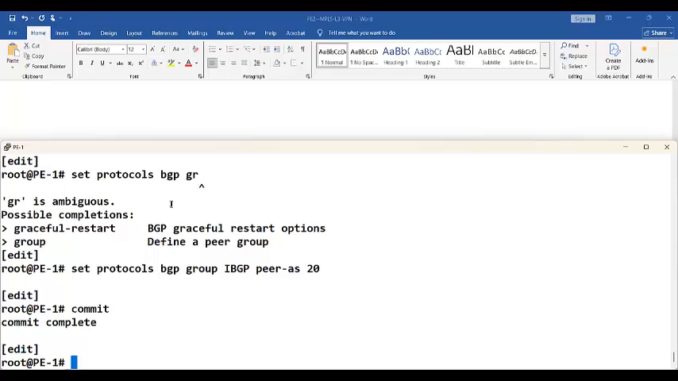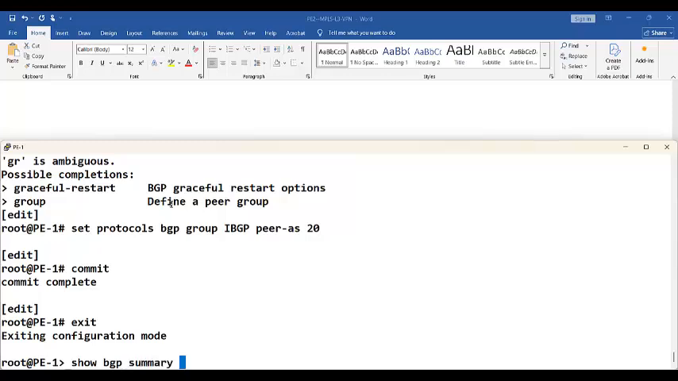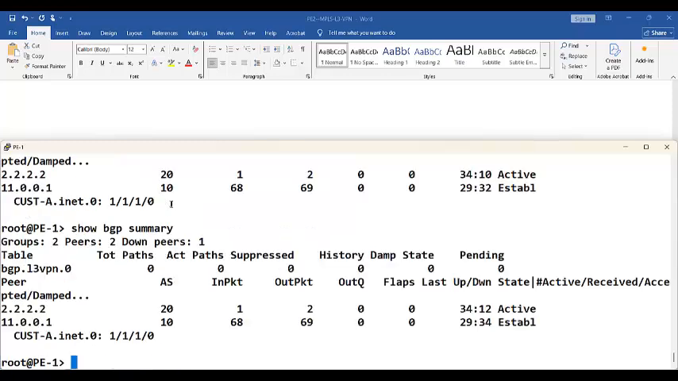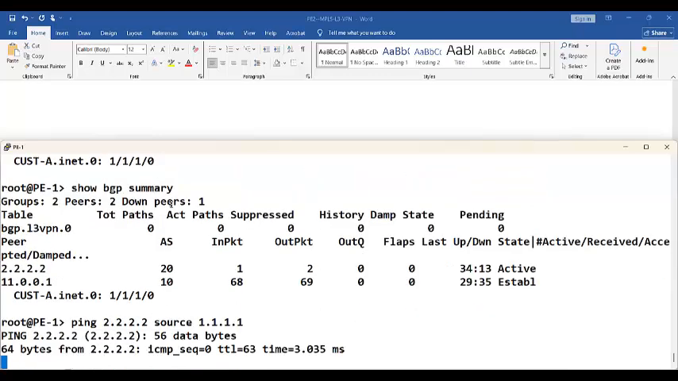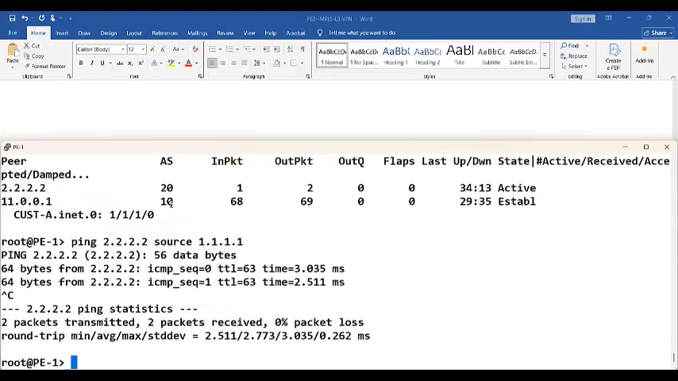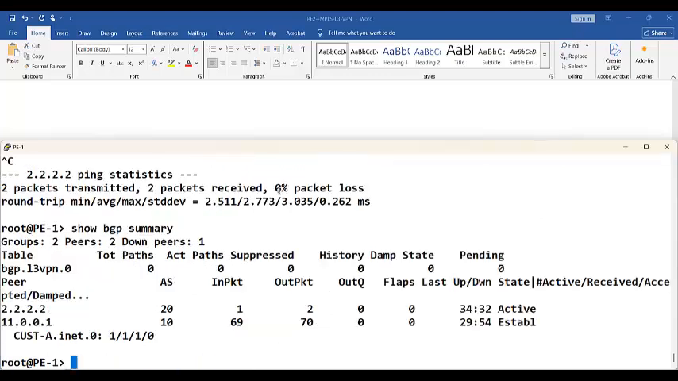Alright, let's now verify. Show BGP. Let's try pinging. Ping 2222 with the source 1111. We do have reachability, but I'm unable to see neighbor. So for one packet received, 2 packets sent out. Let's troubleshoot this.